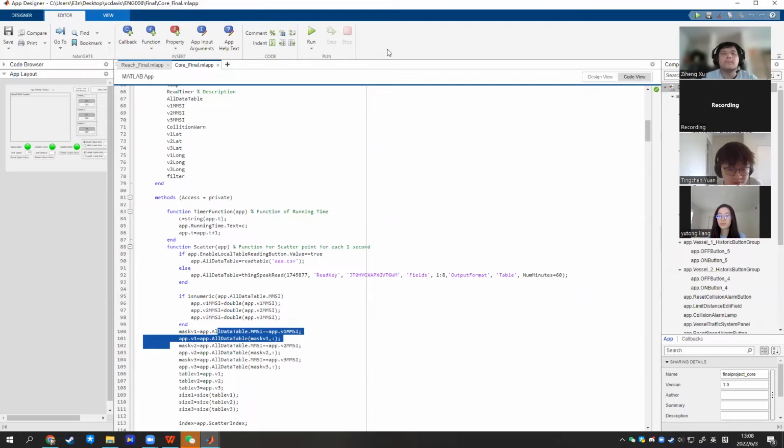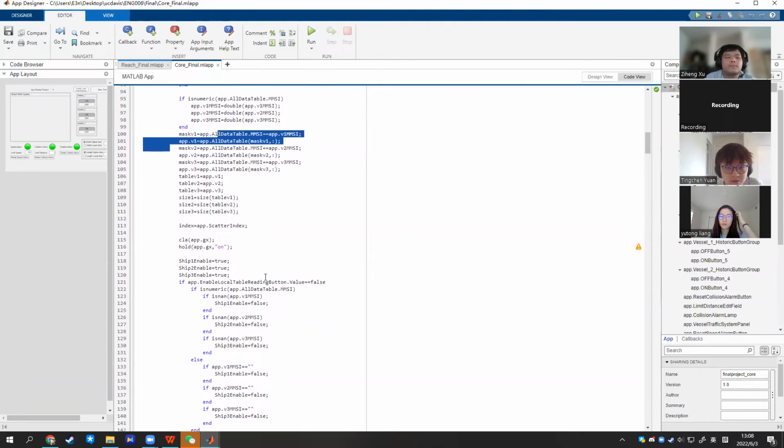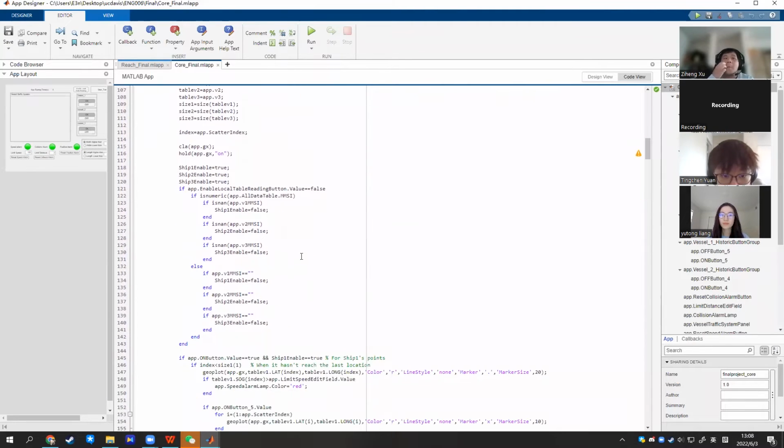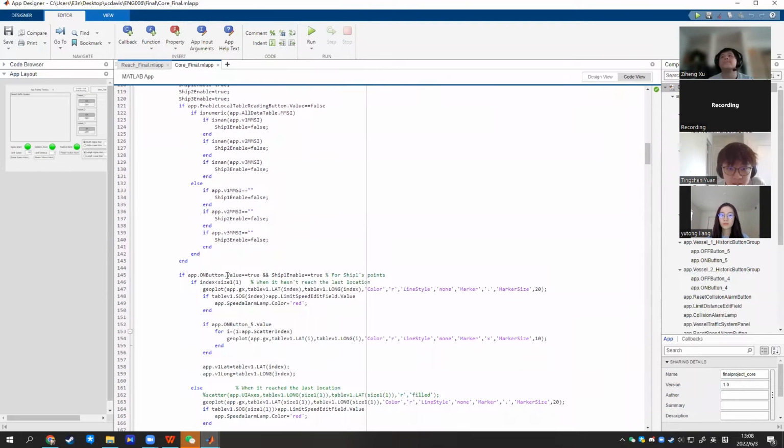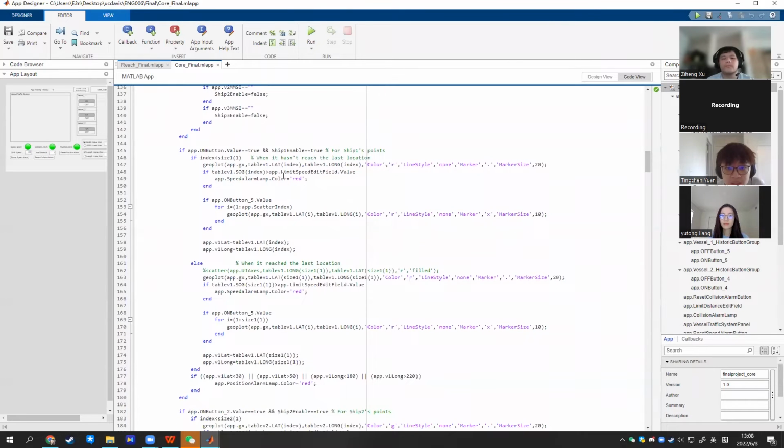So here is our scatter function, which is our main function. I'll use vessel 1 as an example, since the 3 vessels have very similar logic. Here we can see the on button value is true, which means we have ship 1 in the on mode, so we can see the current location of that ship on the map. We use geoplot since we use the geo axis in the panel to display a section of the map. And here's our limit speed value. Whenever the ship reaches the limit, the lamp will turn red.